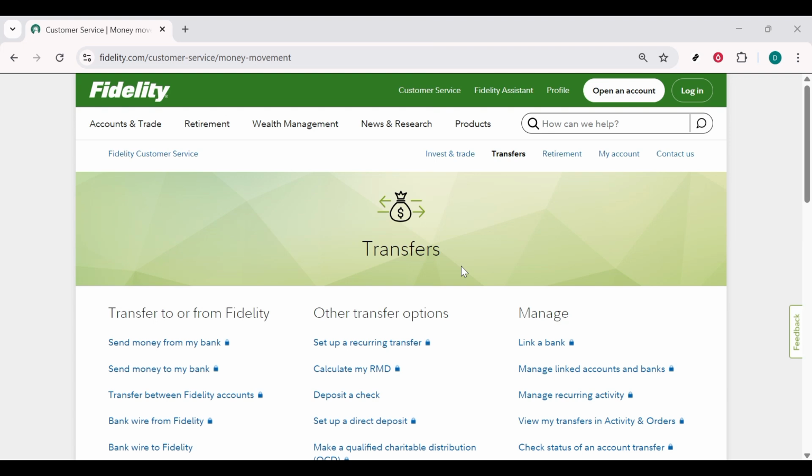And that's it, your address has been successfully updated. Fidelity typically sends a confirmation notice, so keep an eye on your messages. From now on, mailed communications tied to your account will use your new address.